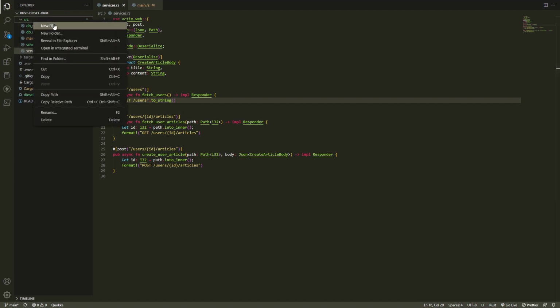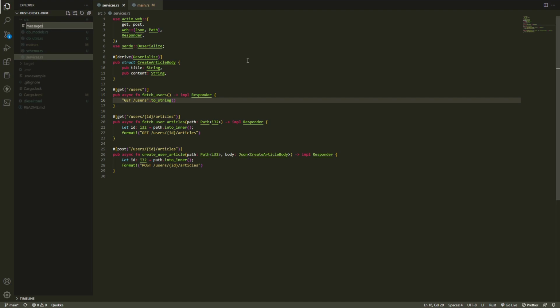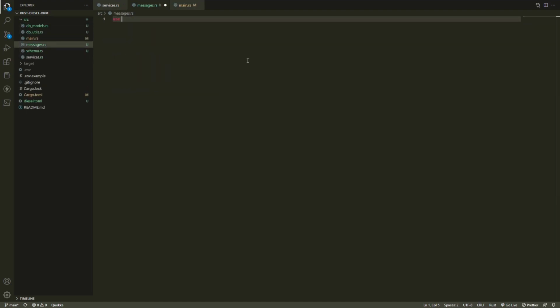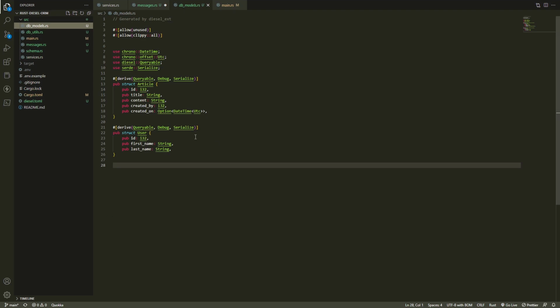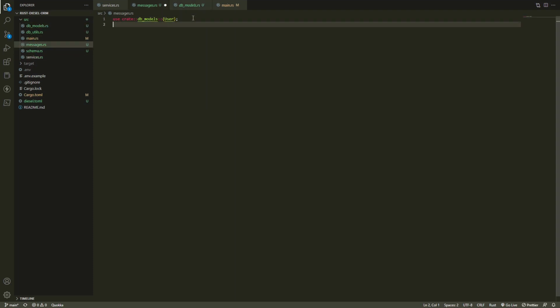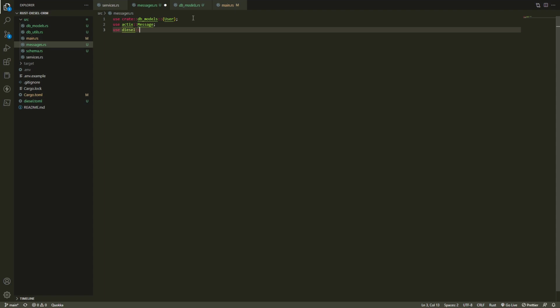We'll come over to our source folder and we'll create a new file called messages. We are going to import from our DB models our user struct. So if you recall, we have our user and article structs. And we are also going to import Actix message as well as Diesel query result.